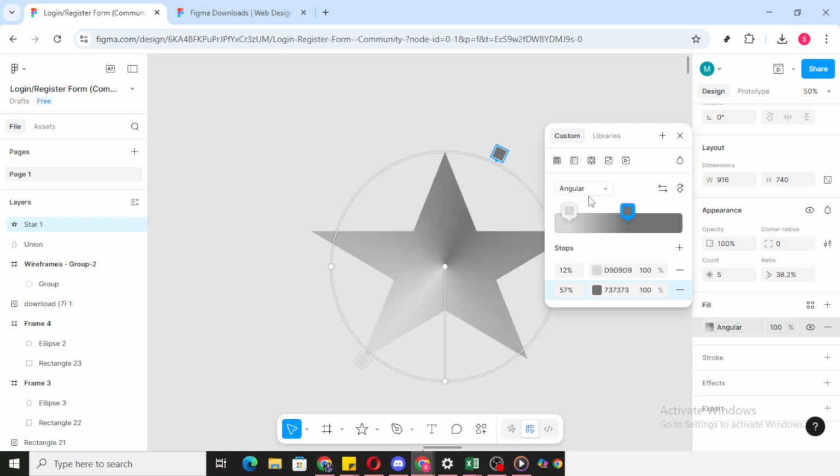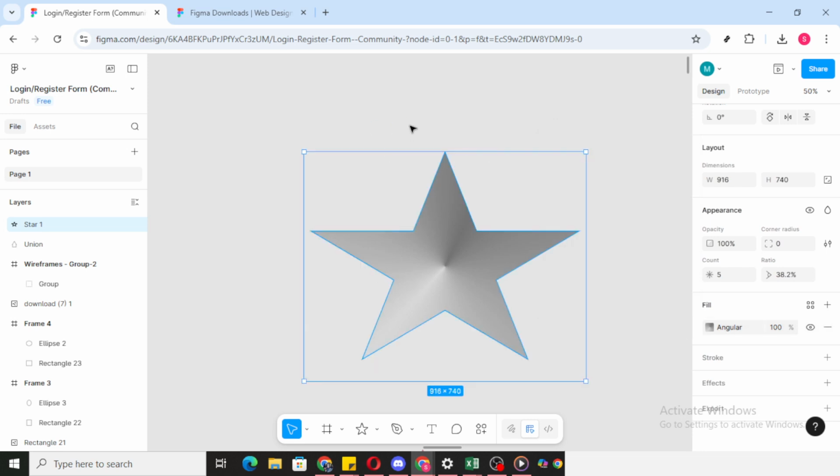When you're happy with the result, you're done. You've successfully created and customized gradients in Figma using linear, radial, angular, and diamond styles.